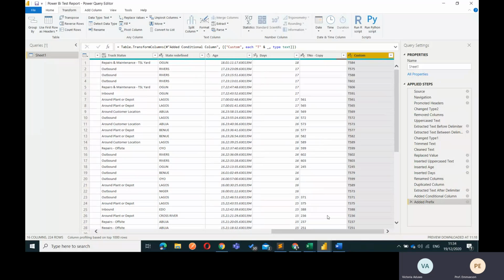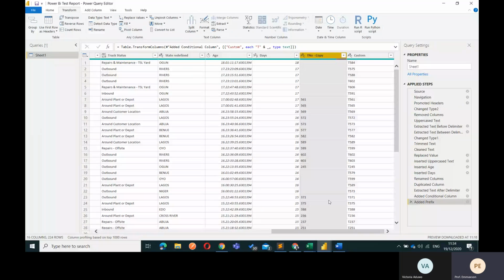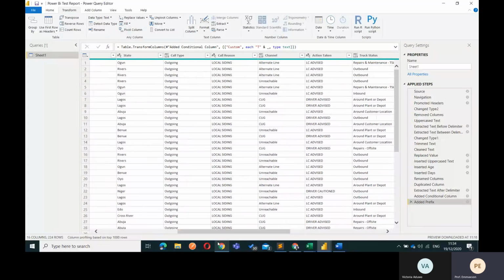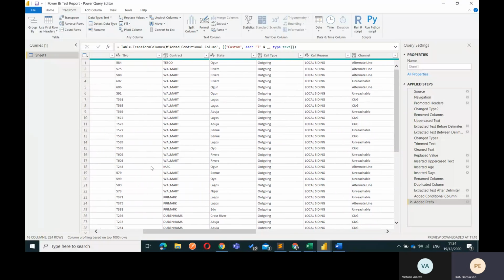What I can do now is, these other T number columns that I don't need, I can take them away. I can just select the two of them using my control. I hold the control key and remove both of them.